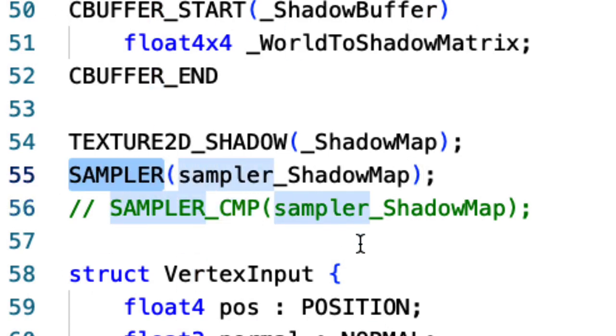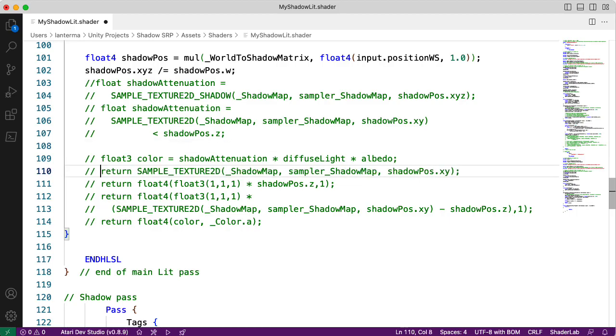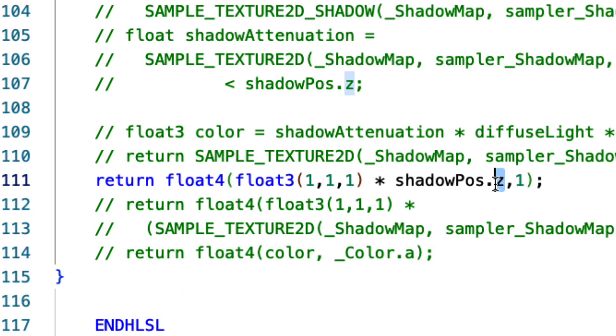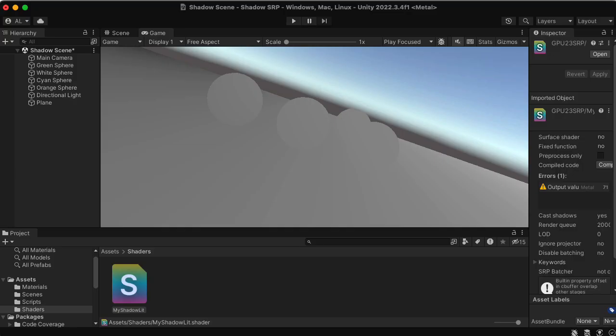Oh, I should mention that to make this demonstration work, I changed this weird comparing sampler to a regular sampler. Okay, let me comment that out, and I'll put in this line where we'll visualize the Z component of the clip space seen from the point of view of the light. And that looks like this.